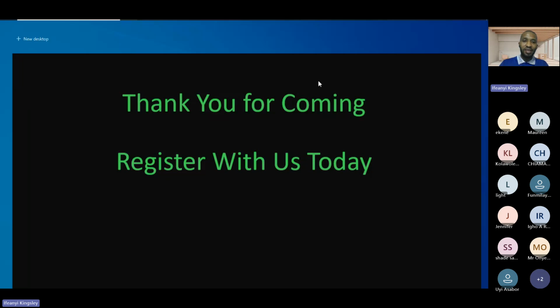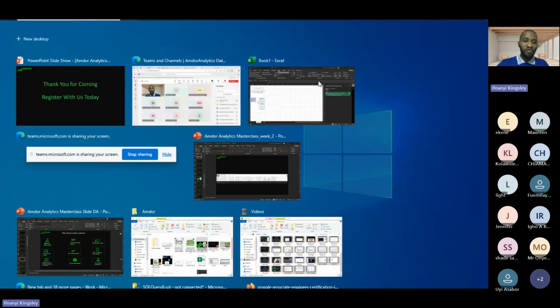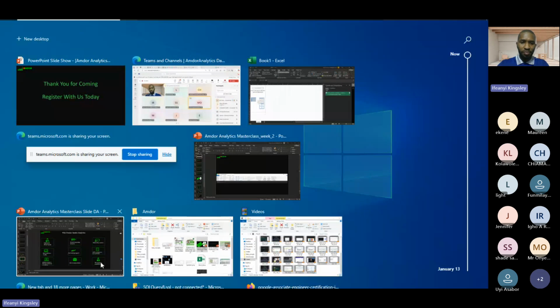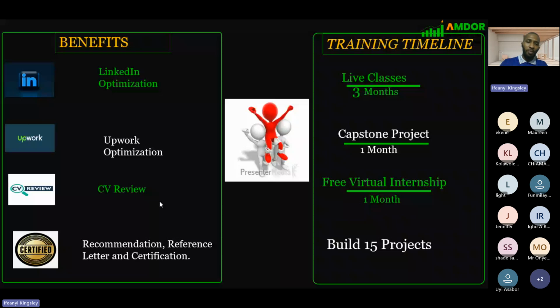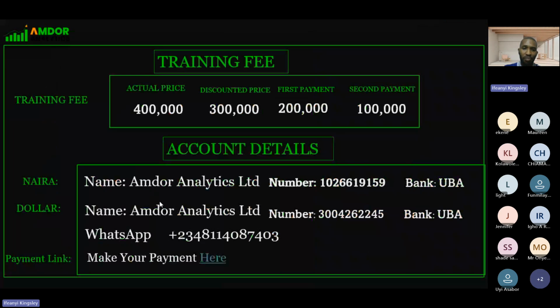Now, if you're interested in our paid program and you want to know about it, this is the training fee. We are currently on a discount, which is 300,000. The actual fee is 400,000. The first payment is 200,000, and for the second payment, you pay 100,000. So this is our discounted price.